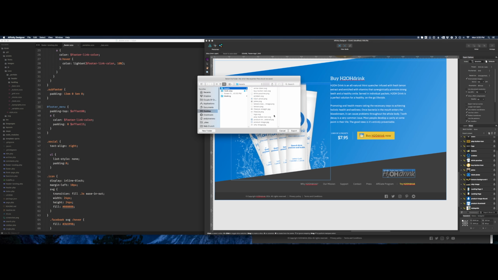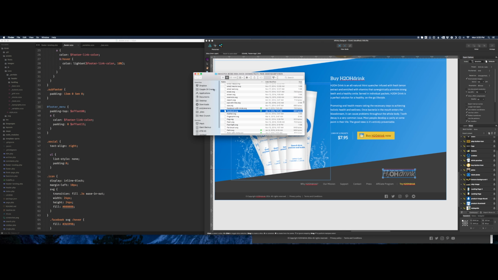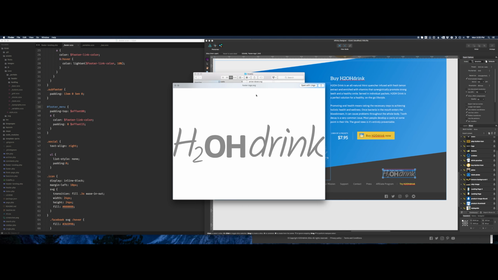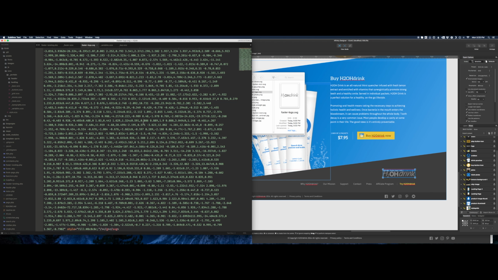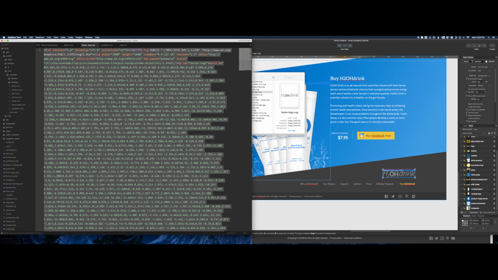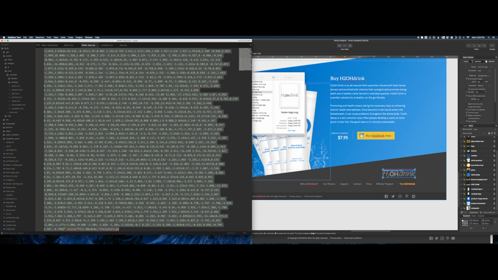Export that to our assets folder. And then I'm going to open that on our desktop. Hopefully it's turned out okay. Thing's a monster. Okay, we'll copy and paste it in from here down.